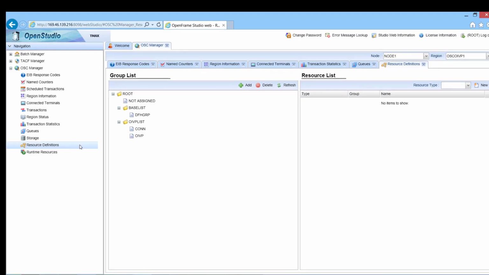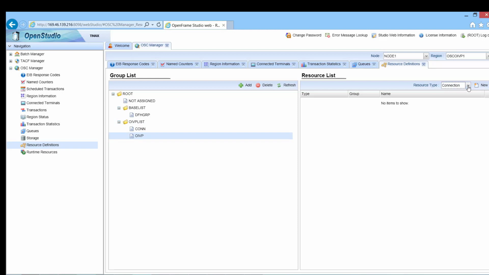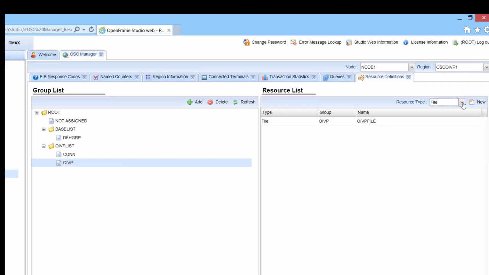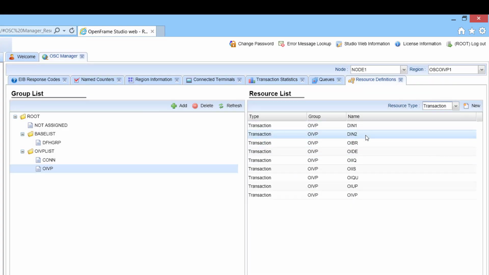And you also have an option for looking at the resource definitions. First, you can look at the various groups that are defined. Here, let us choose the OIVP group. And here you'll be able to select the resources that are associated with this particular group. It has one VSAM file. It has many COBOL programs. And you can also look at the transaction information. DAN1, DAN2, and OIVP are the transactions that we used in our demo.